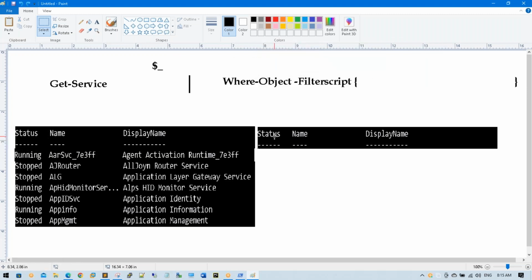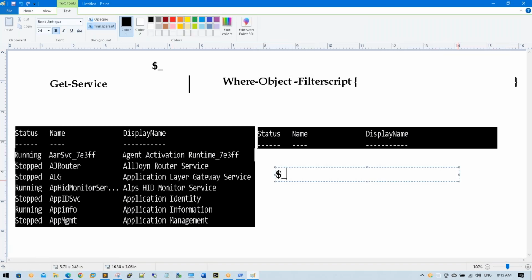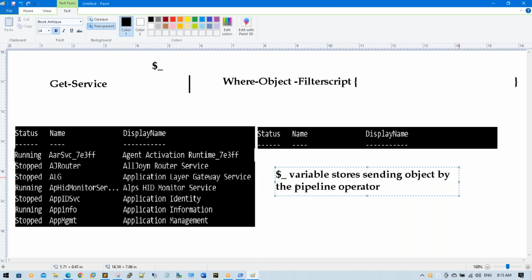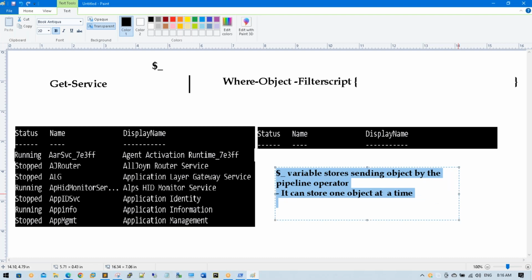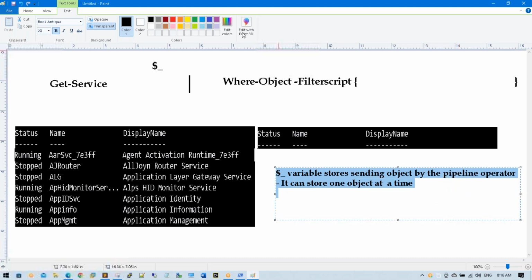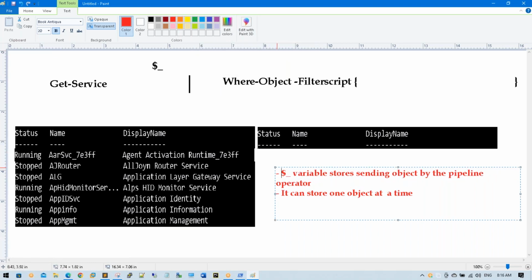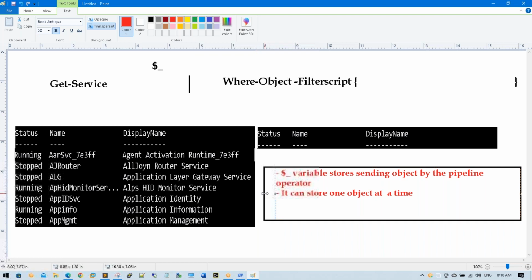Simple thing is, the dollar underscore variable stores the piping object, or the object sent by the pipeline operator, and it can store one object at a time. The second time it will override. Second time, second object; third time, third object. So it always contains only one object at a time.